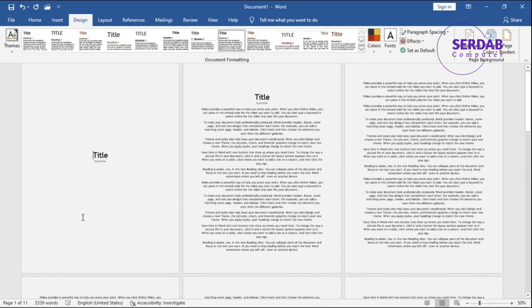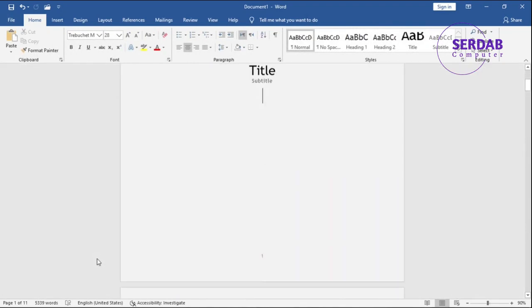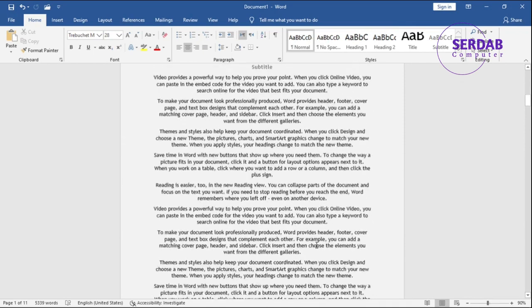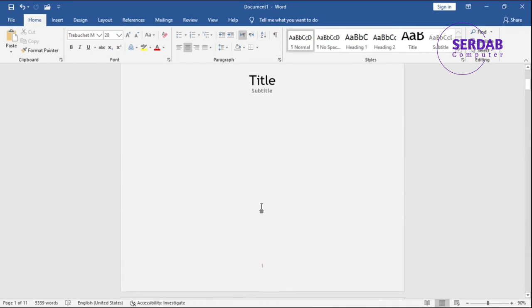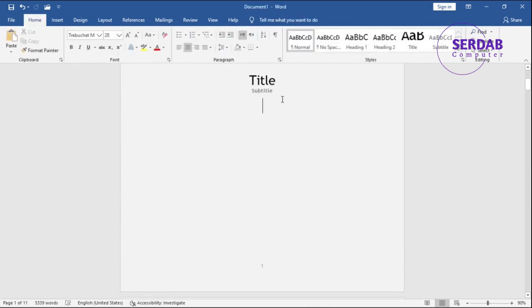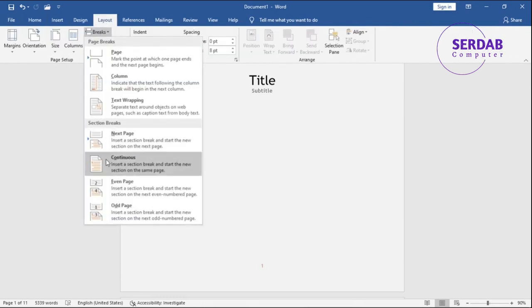So I want to have the first page not numbered. I'm going to go to the footer and click in here. You can see right now this is number 1, and still it's number 1, number 2. I want it to be different. I want to have a different page. Right now there's only one section, so I'm going to go in here and insert a layout break, continuous.